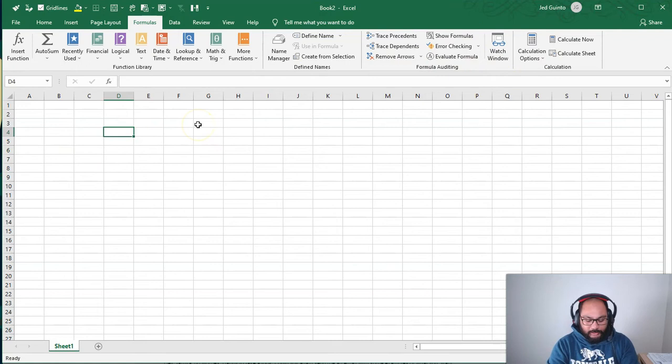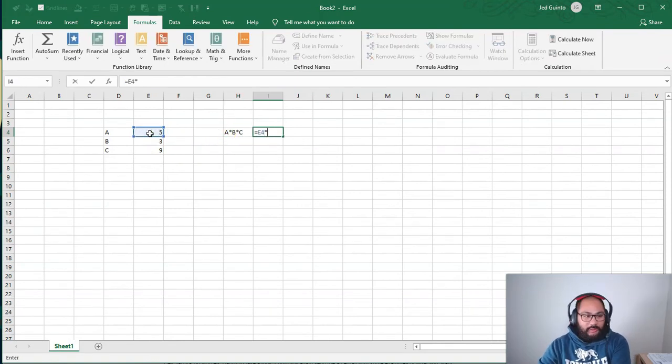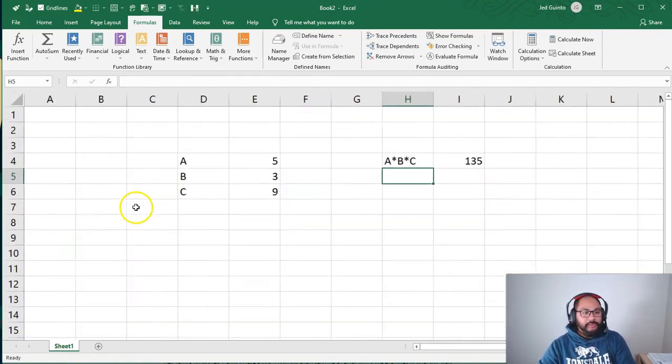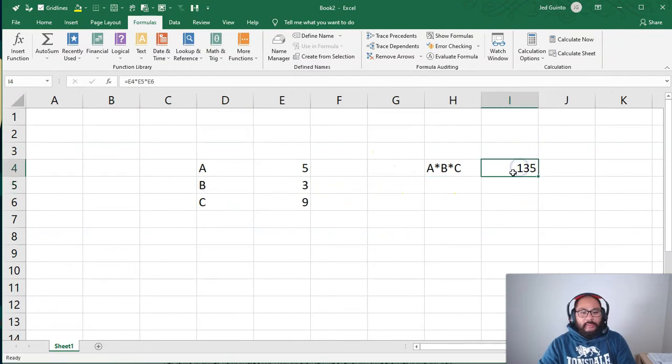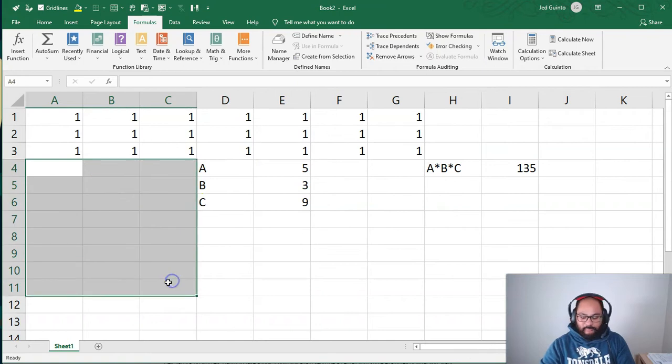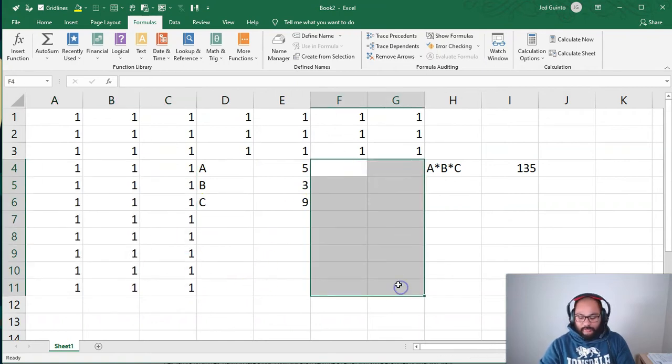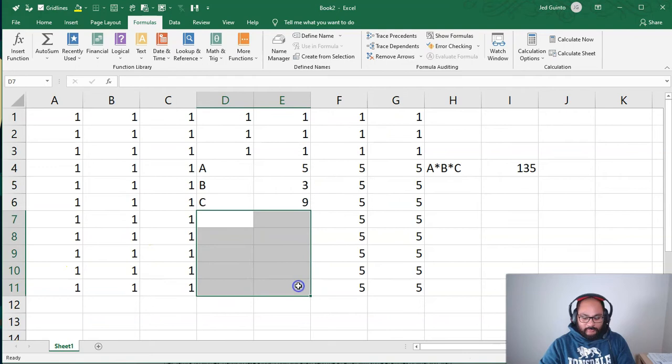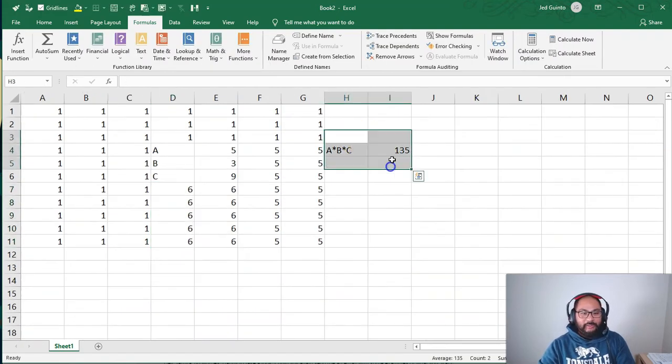Let's say I have a formula here. A is equal to 5, B is equal to 3, C is equal to 9, and I'm going to multiply them all together, so A times B times C. Pretty simple. Let me zoom in there. Now, for example, I have all these other numbers here, all random stuff, so it's lost in a sea of data.